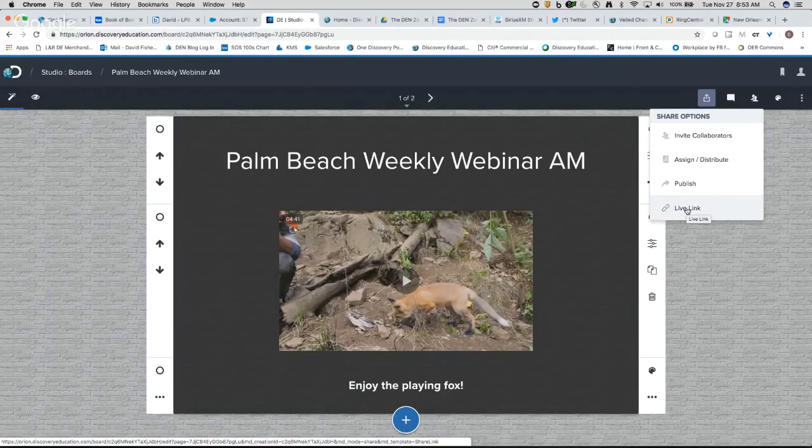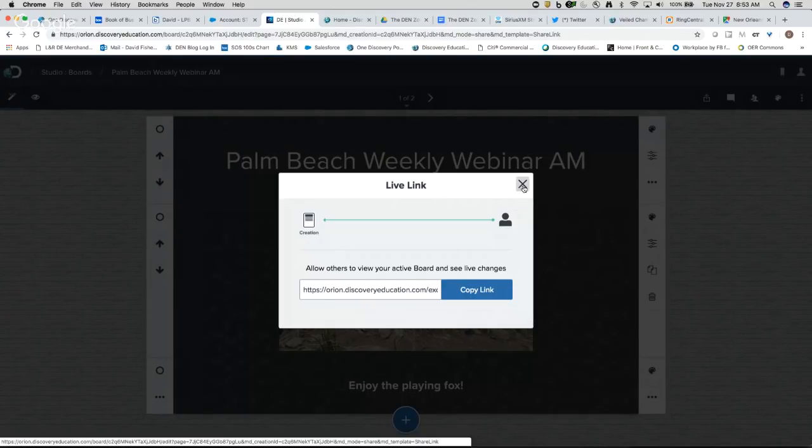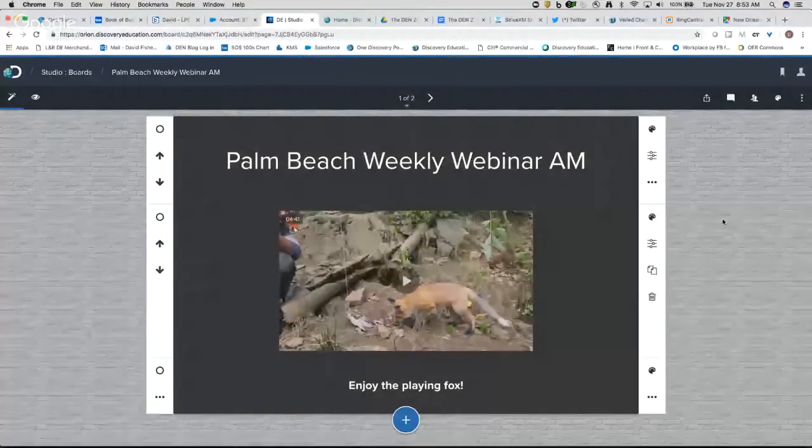And then we have the live link. The live link is just a little bit different than inviting a collaborator link. The way that it works is the live link is really like a view-only link. So you're giving people access to view your studio board and everything that's on it. They can't modify it, they can't join it, all they can do is view it. So if you create something and you want to just share it out, I would use the live link.